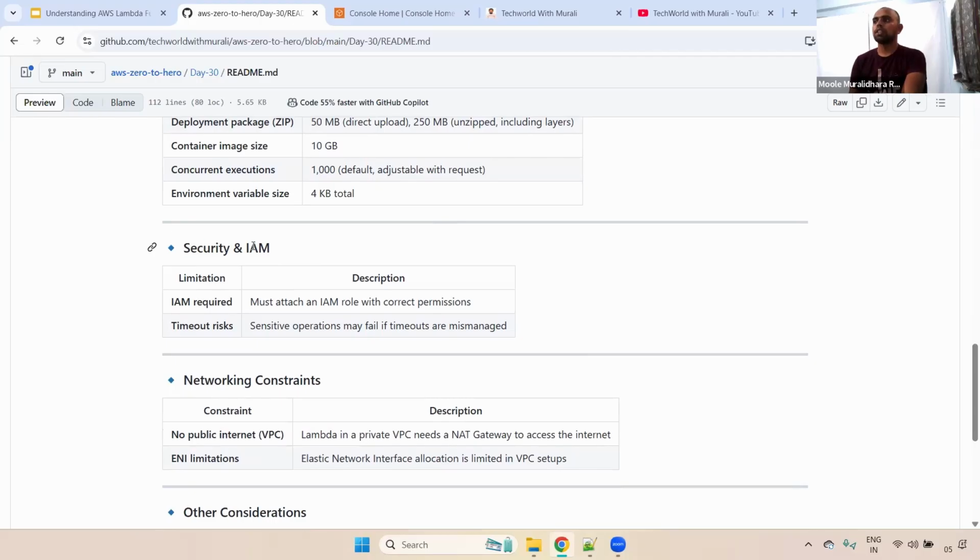Okay. And coming to the security and IAM required limitation. When you are creating a Lambda function, you should attach an IAM role with correct permissions. Example, I am creating a Lambda function that is going to create the image, create the tags, and fetch the existing EC2 instances. For that, you need to add these 3 policies into the IAM role, and only then will the Lambda function work. And I will also show you later so that you will get some idea.